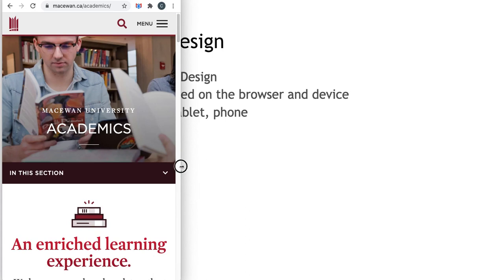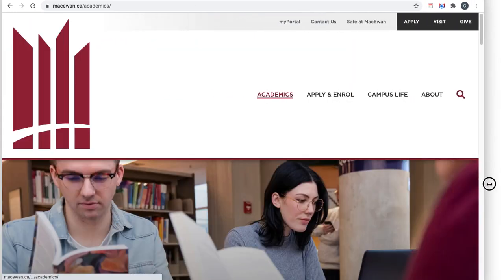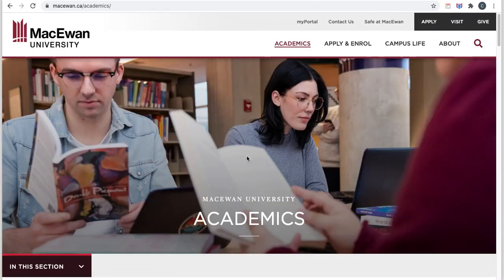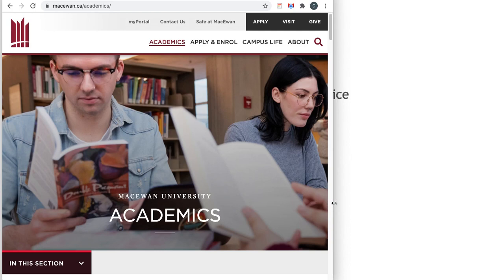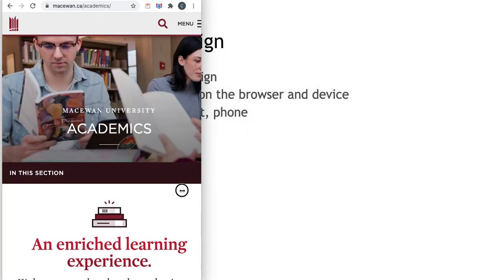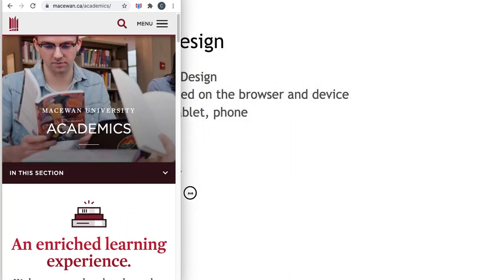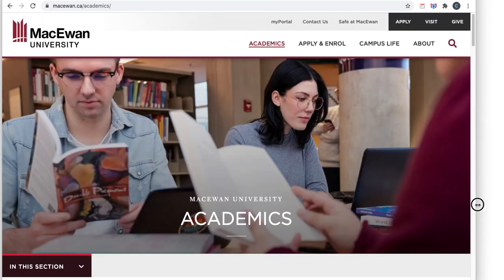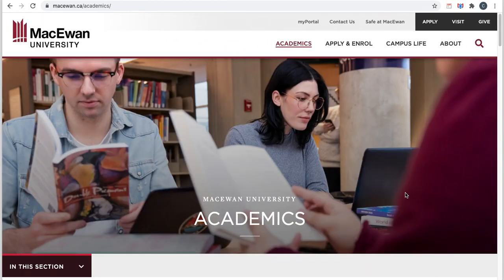One thing to note with what MacEwan has done here with their image to be responsive: we can see that as the browser moves to a size that's more towards the phone, this right-hand side gets cut off, and the person on the left is what's shown in the end. So a little bit different from what we saw with the U of A website on how they handle their responsive images.